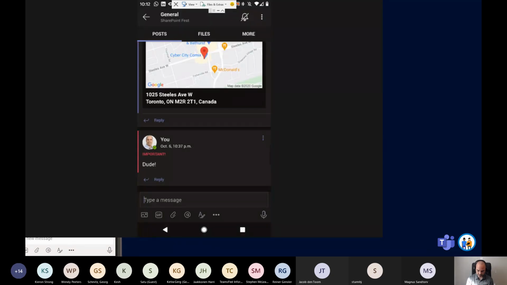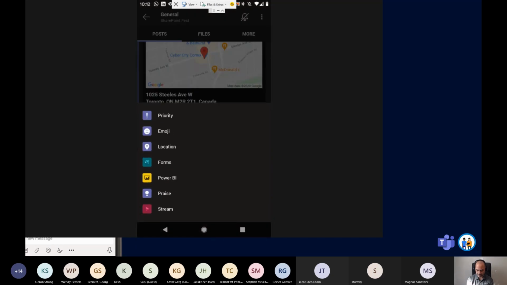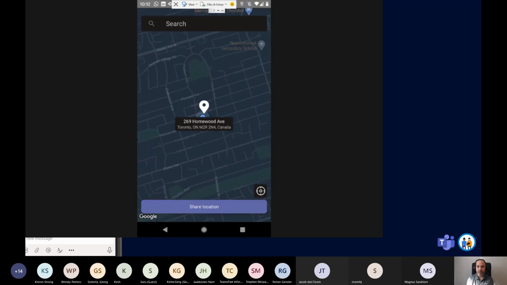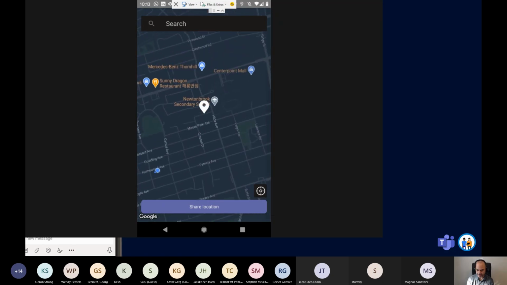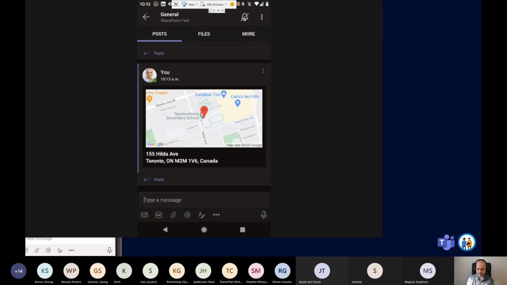So right here, I'm going to be going into a channel, and I can, if I want to, for example, share my location, literally all I have to do is click on the location icon. And it shows me where I am located right now. But if I want to tell somebody, you know what, I want to actually meet me at the Newtonbrook Plaza school, and they're like, well, I don't know where that is, I can actually drag the icon right to it. And I'm going to say share location. And now you can see right away, it gives a location of where I am with the address and everything around it. And then users can actually find me more easily.